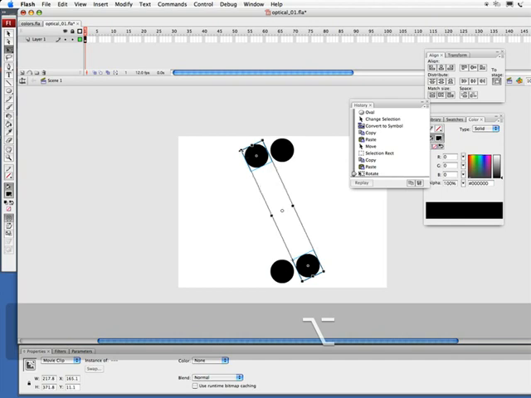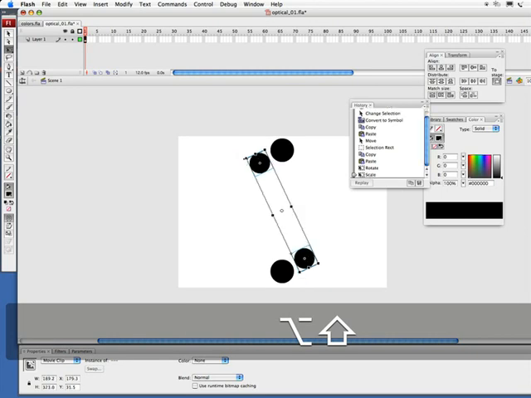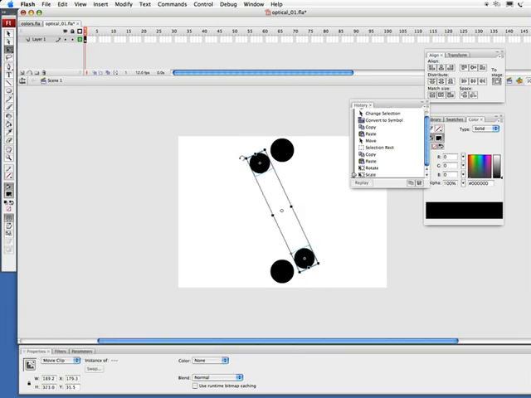Okay, the next thing I want to do is hold down my Option and Shift key, Alt and Shift on PC, and pull these guys in. Okay, now here's where the fun begins.